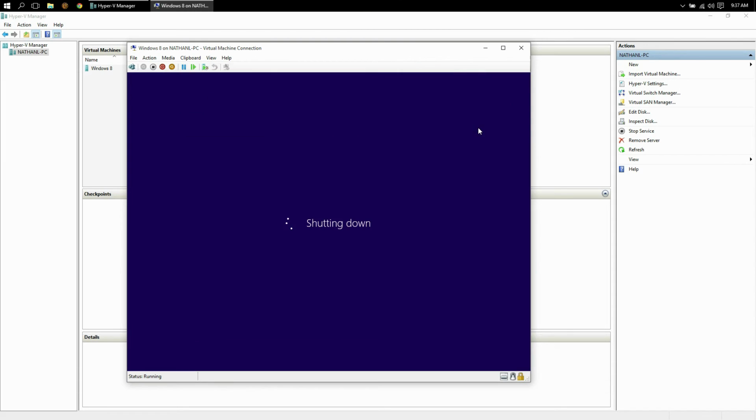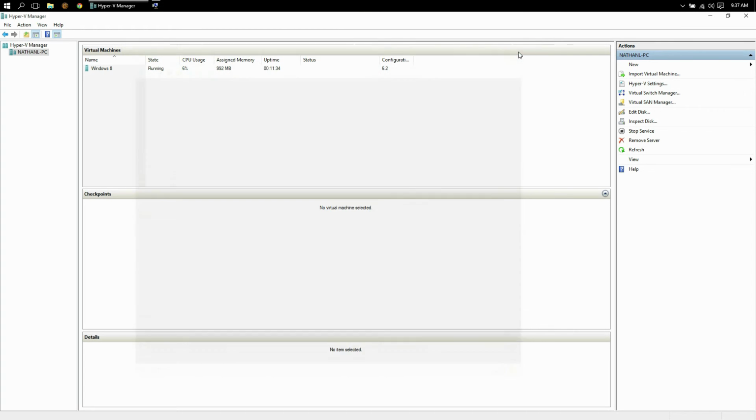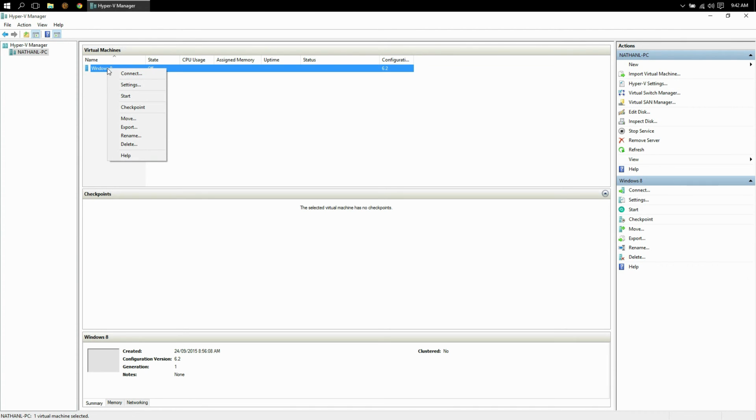Going to shut it down as a normal computer would be, and we're going to close this, and then wait for it to finish shutting down. Okay, now that's shut down, we're going to create a checkpoint. To create a checkpoint, you're going to right click on your virtual machine name, and you're going to click on checkpoint. And it'll create a checkpoint.